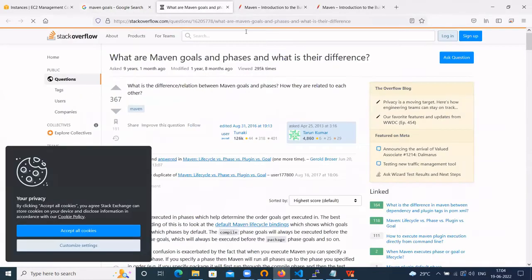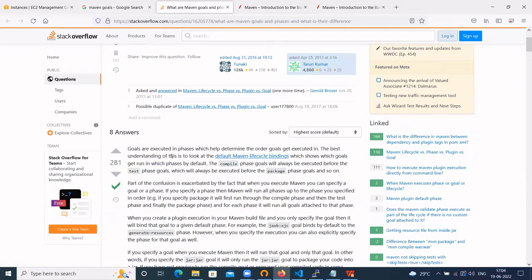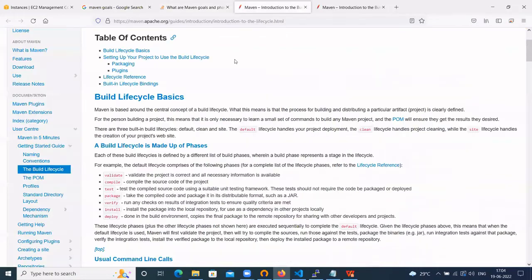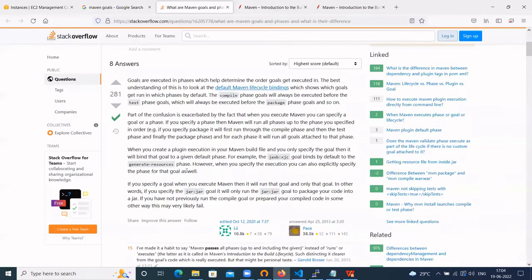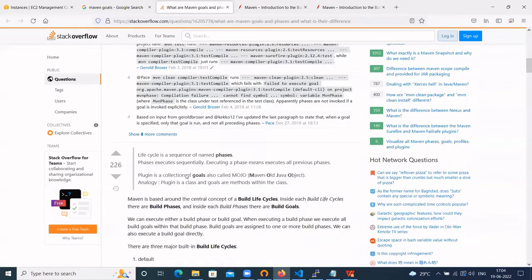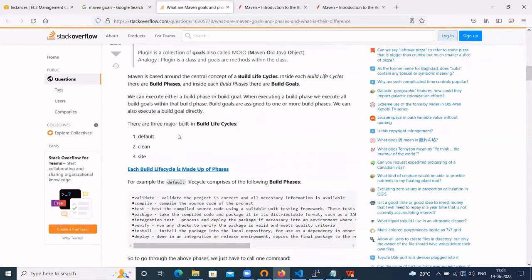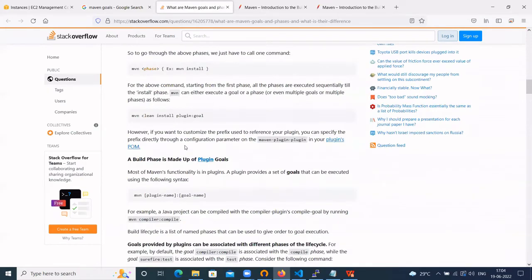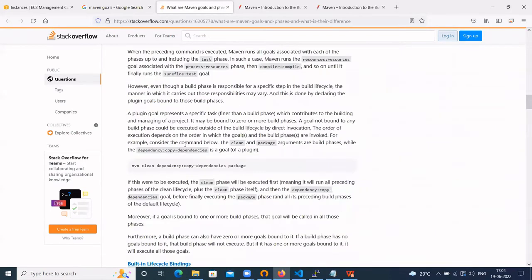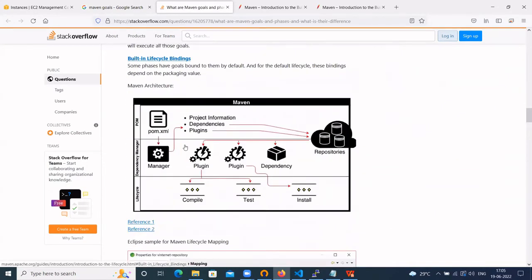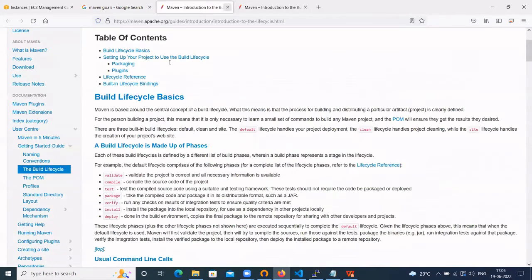So you can read more about what is the difference between the goal and phases difference. Okay, so goals are only compile, package, test, and life cycle phases are these. Goals are only 3. So okay, you can read more about it on the internet.